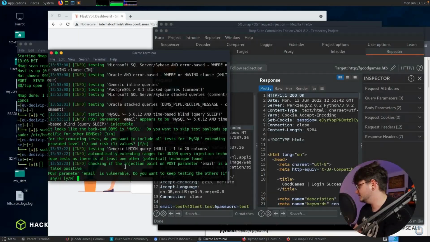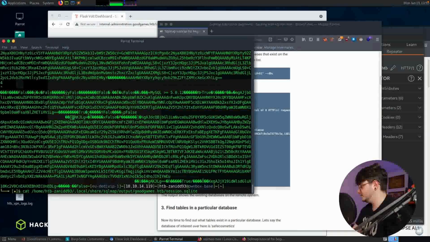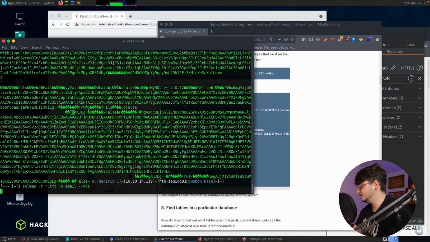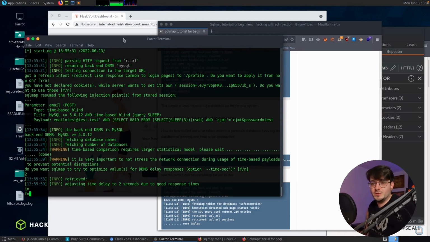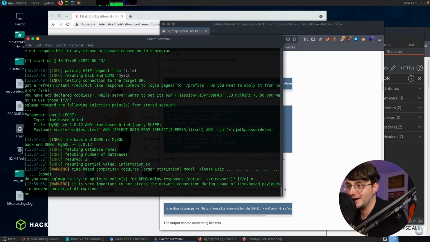And now it says POST parameter email is vulnerable. Do you want to keep testing the others? No. Let's just go with that one. So I hope it somehow saved the state for us, and let's just take a look if we can get the databases. And now we wait for the response if we find some databases in here or not. I hope we do. Oh god, it's doing one character at a time.